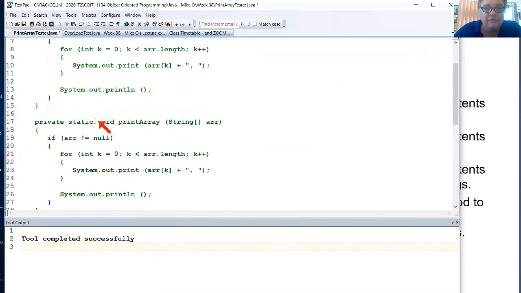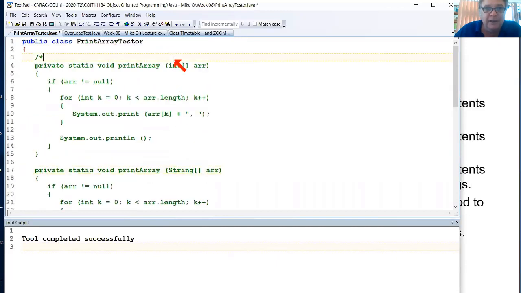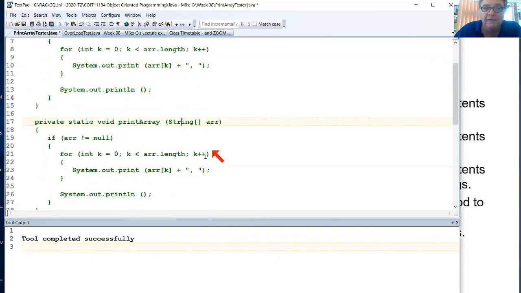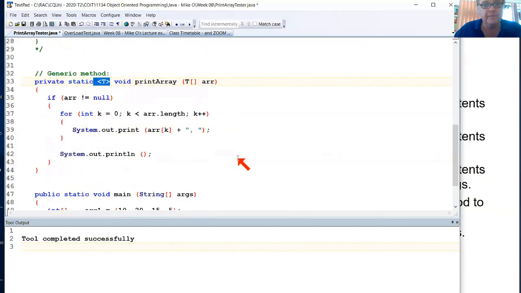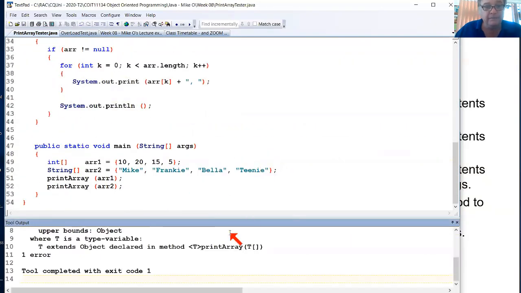Because when we changed from string to int or int to string, all we did was change that one type there. So that's what we had to really change here. We also had to tell Java that we've got a generic method. The T means something that's generic. And that's what that means. It just signals to Java we know what we're doing, and that's a generic type. And that should be it. We're good to go.